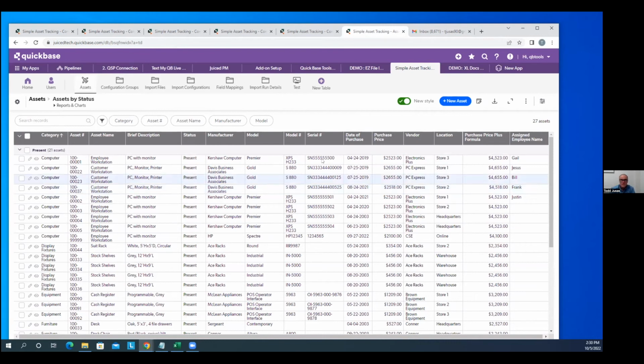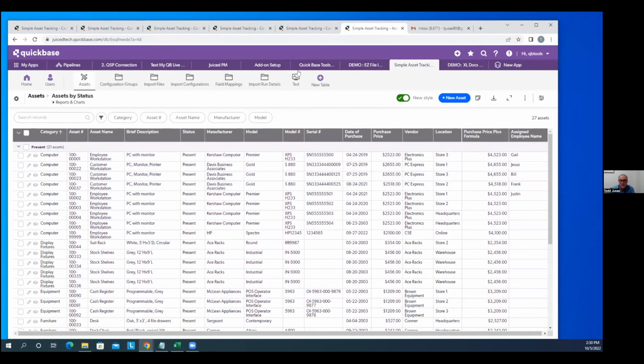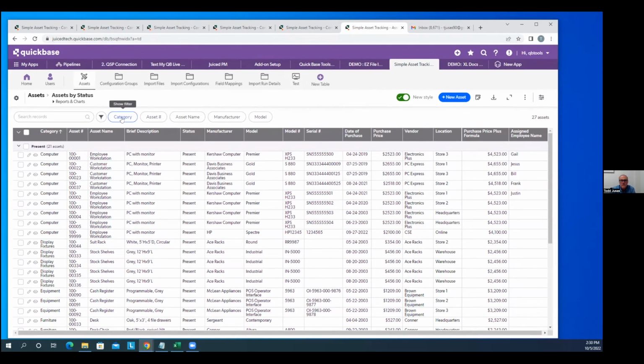So those are the different options and the different things I wanted to highlight in a short amount of time. So I think, Matthew, that's probably what I have to show right now. We can take questions on anything you've seen or any other questions about Easy File Importer as well.